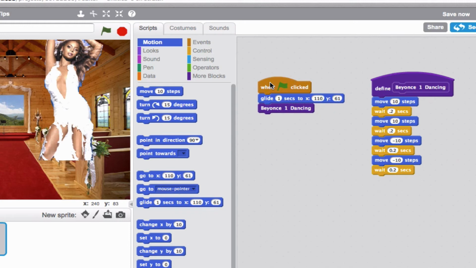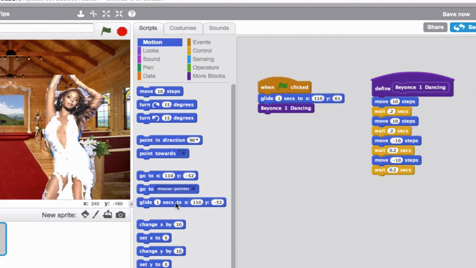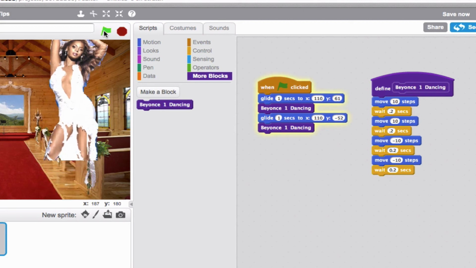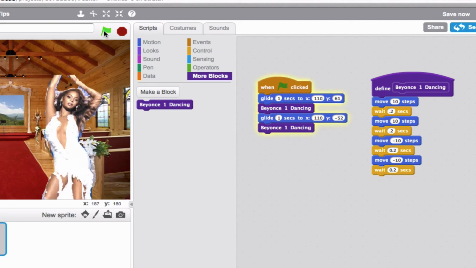So first she glides, and then she dances, and then she's going to glide back down, and then she's going to dance again. All right, so let's just check and see what that looks like. Here we go. I love it. Perfect. Okay, so it saves us some space with blocks. I like the fact that you don't have to keep putting the blocks in over and over again. So I'm happy with this.